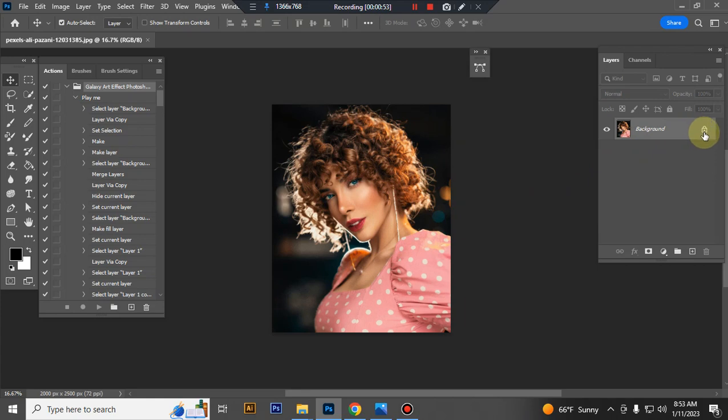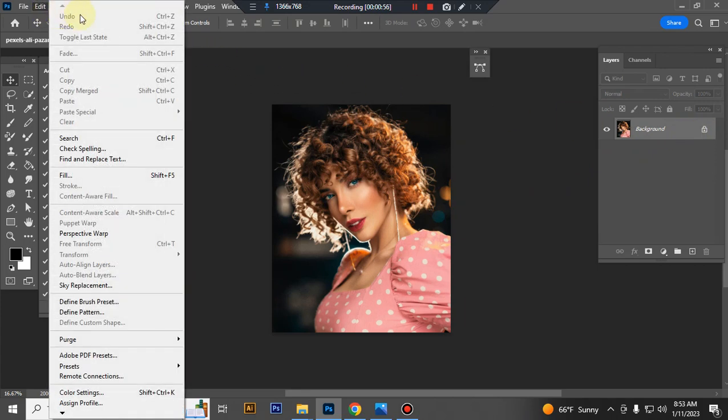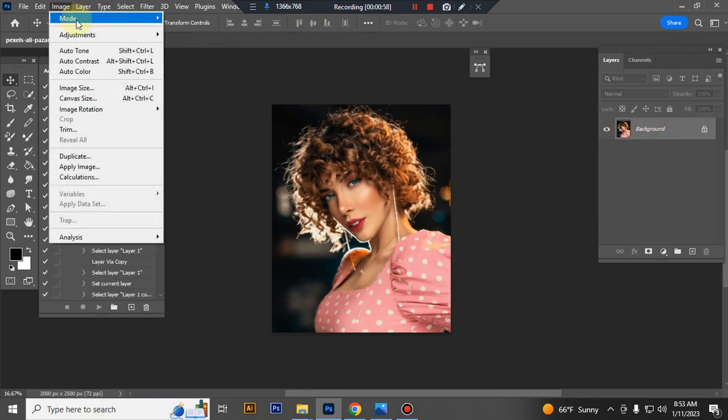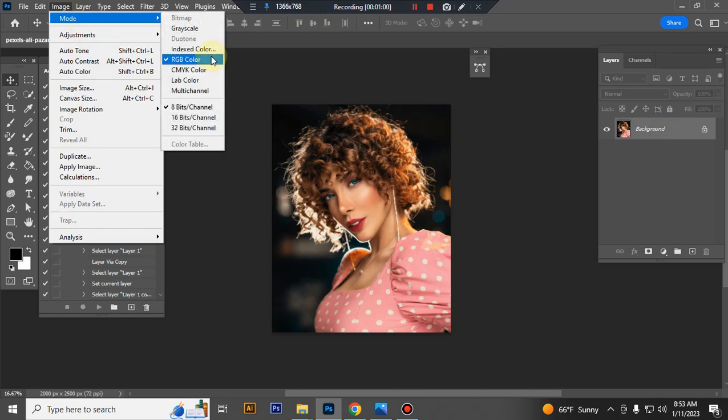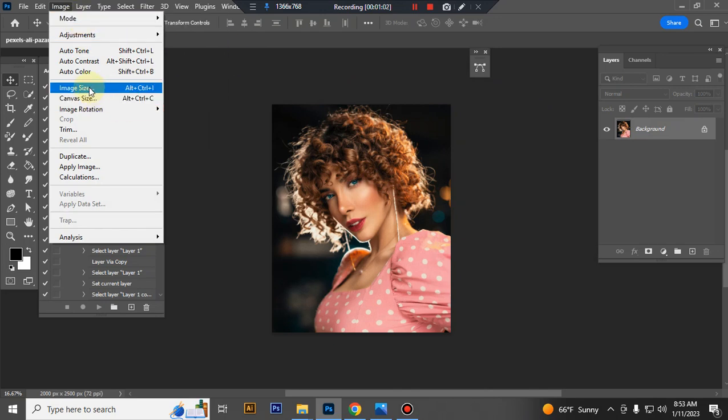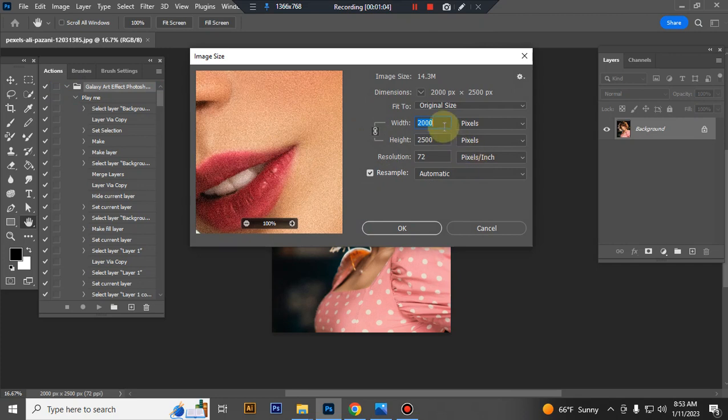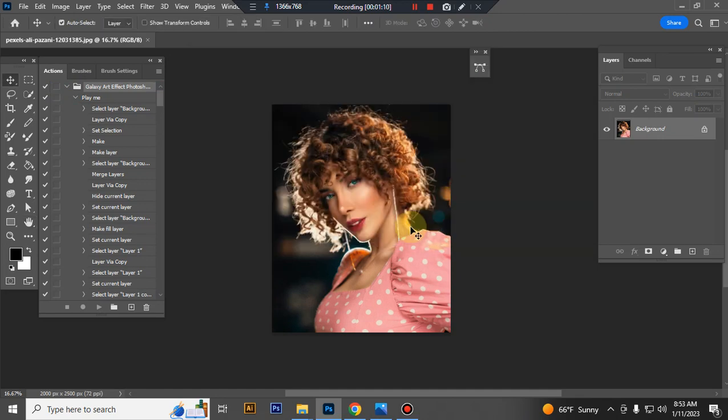Check your image background and lock. Check image color mode, RGB and 8-bit channel. Check image size, use 2000 by 3000 or 3000 by 2000 pixel image for best result.